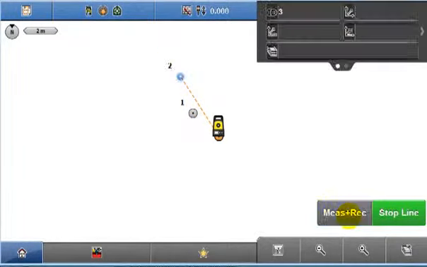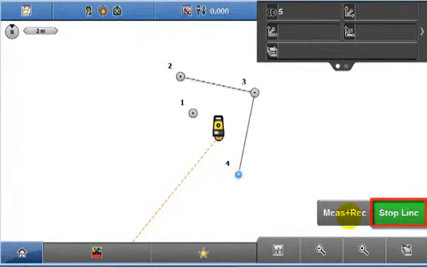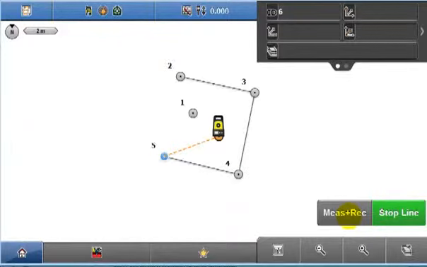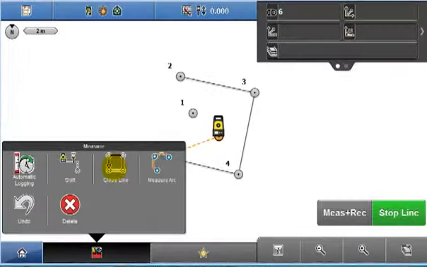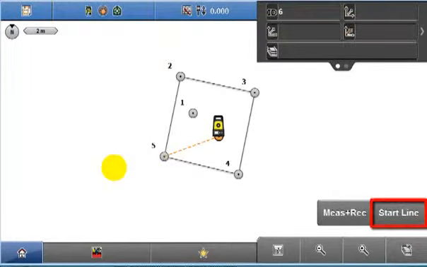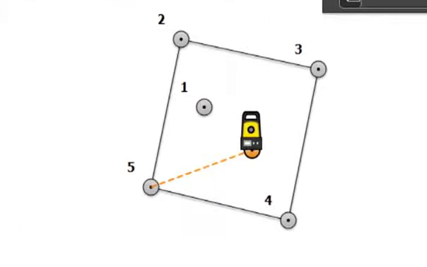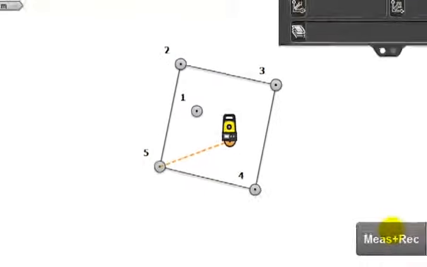Measuring points using measure and record, the points are stored immediately, as the button carries out both the measure and store commands simultaneously. Because the Start Line feature is enabled, each point stored is connected by a line to the previously stored point. Use the Close Line feature in the toolbox to connect the first and the last point. At that stage, the Start Line feature is automatically turned off.